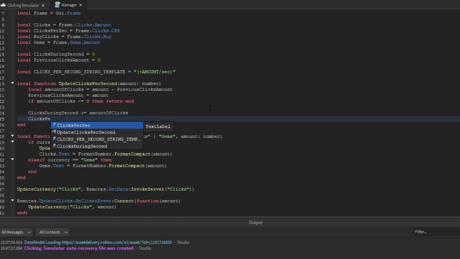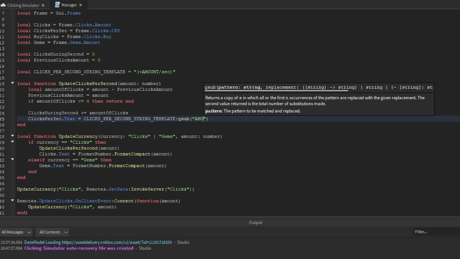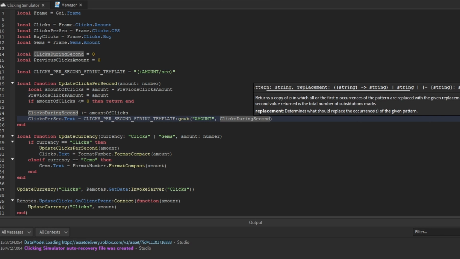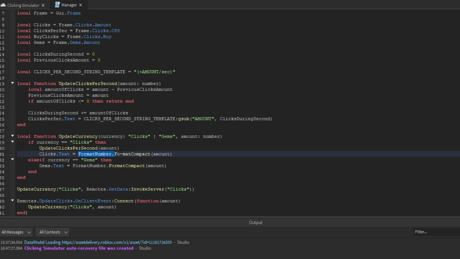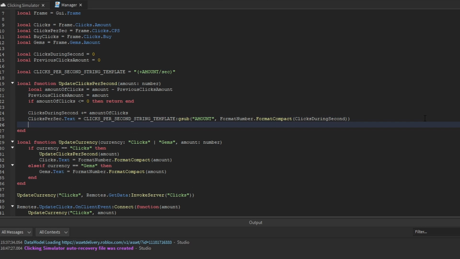Then we can get the clicks per second text label, and we're actually going to set the text. Now the way that we're going to set the text is by saying clicks per second string template, and then we'll use that gsub method on it, and we're going to replace the word AMOUNT in all caps with the clicks during second variable. Now we probably want to use the format number on this as well, so let's make sure that we do that. And now after we've done that, we set the text label's visibility to true so that we can see it.